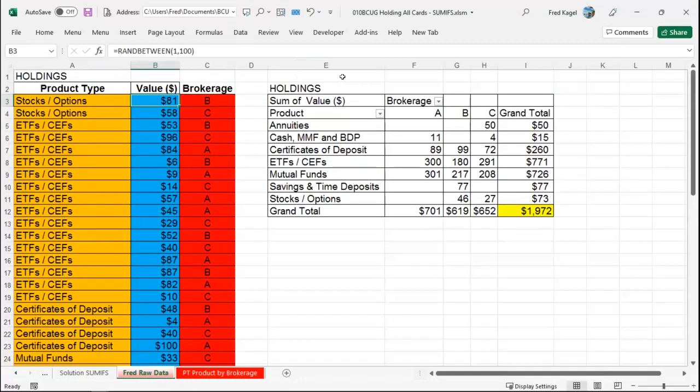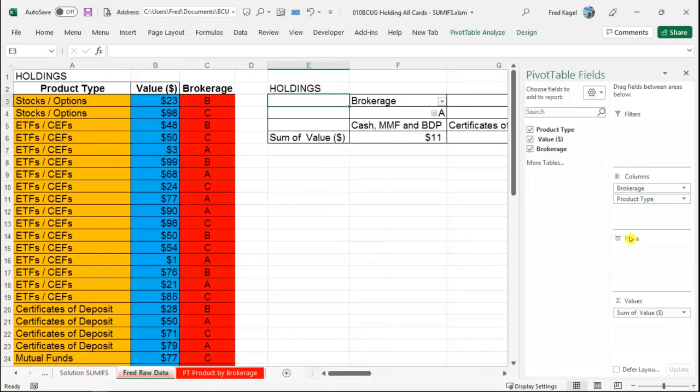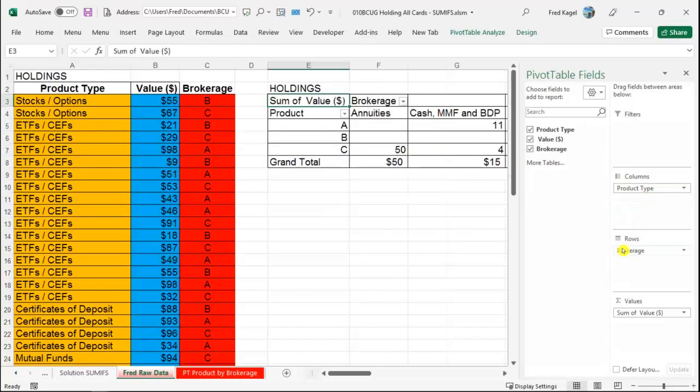And this is what I want it to look like. I want to have different brokerages, A, B, and C, and I want to have different products. If you look at the development of a pivot table, I'll show you how to start it. Basically, it's going to take product type, values, and brokerage, and you have to assemble them in terms of a two-dimensional display. I wanted my brokerage to be my column headings. I wanted my product type to be my row headings. I could have it the other way around, but it doesn't look very nice. With a pivot table, you can move things around.